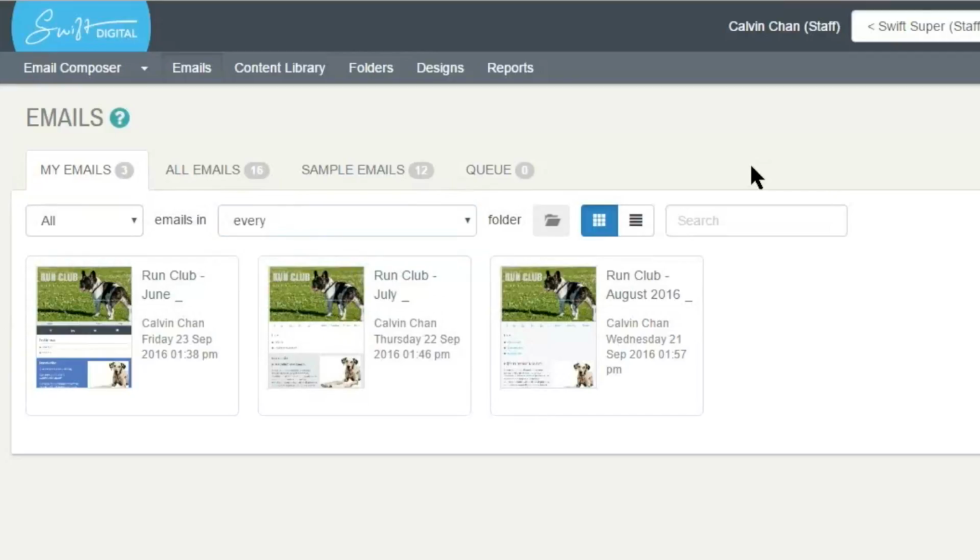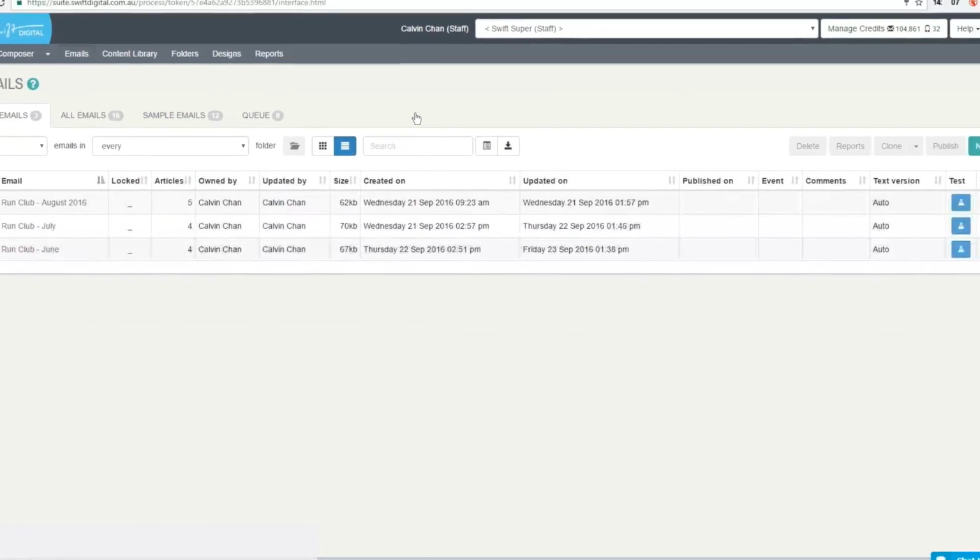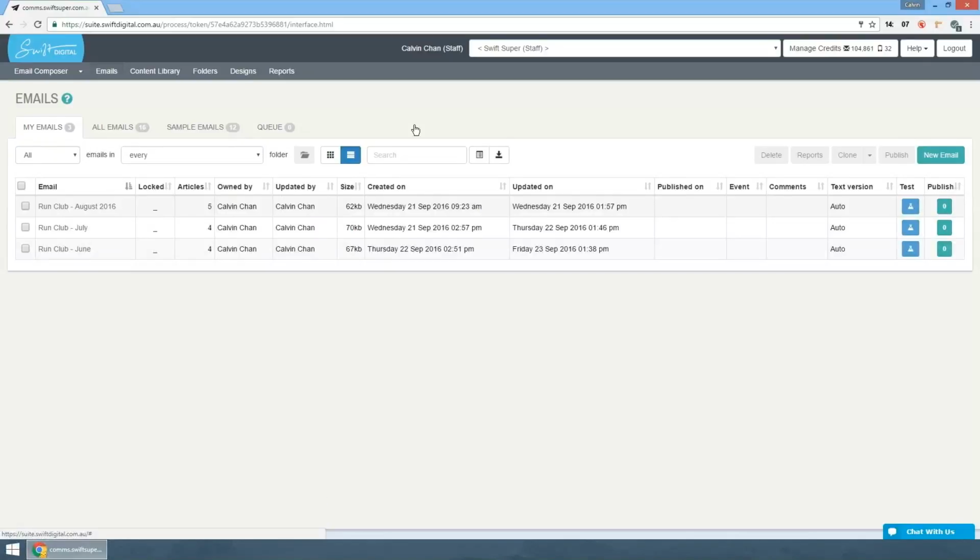On the right-hand side here, you can see that we are in the thumbnail view. So this view gives you small thumbnail previews of all your emails at once. It will also give you the name of the emails and info on who it was created by and when it was last edited. You have the option to see your emails in a list view. If you click this, you'll see your document names, whether or not the document is locked, who created it, and who edited it last as well. You can also see the file size of the email here.